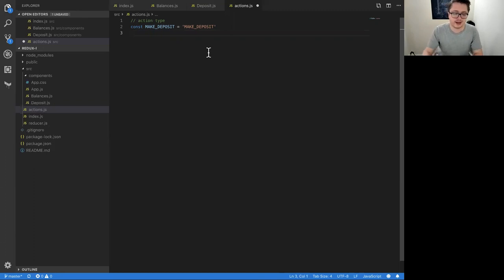Yep, and now anytime we need to call that action, we just use that constant, right? So let's also export it. So let's export the const make deposit so that we can import it in all the places that we need to use it. So now let's create our action creator. And remember, action creators are just functions that return actions.